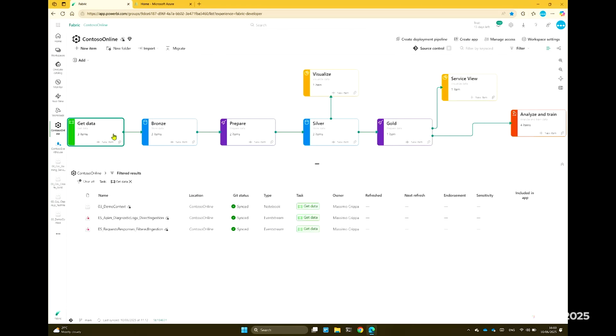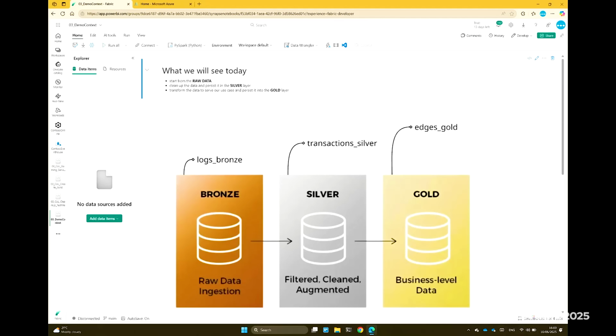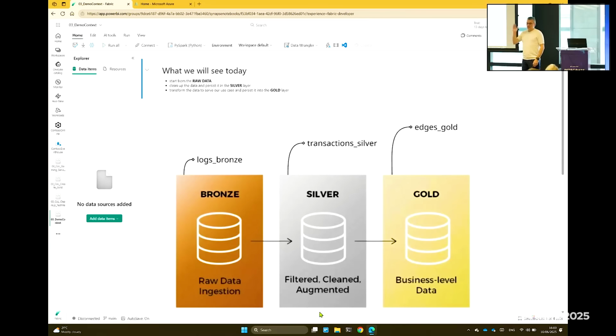So let me explain, because, a lot of words, but I didn't explain anything so far about the real use case. Let me explain better. That's what I want to achieve. We have our raw data in our KQL database. We want to clean up the data and go to the silver layer, and then transform the data for our analysis goals into the gold layer. That's called the classic medallion architecture.